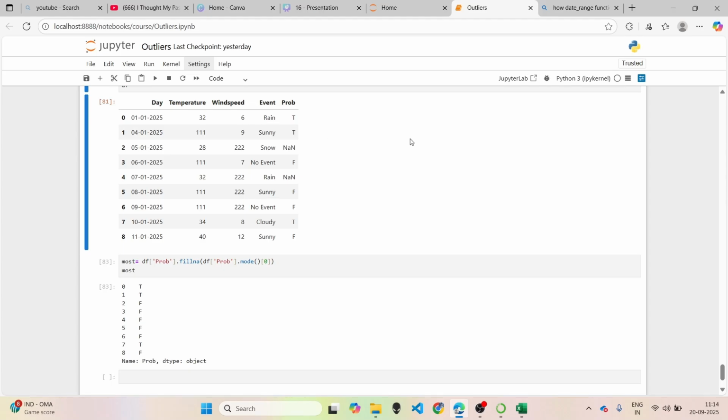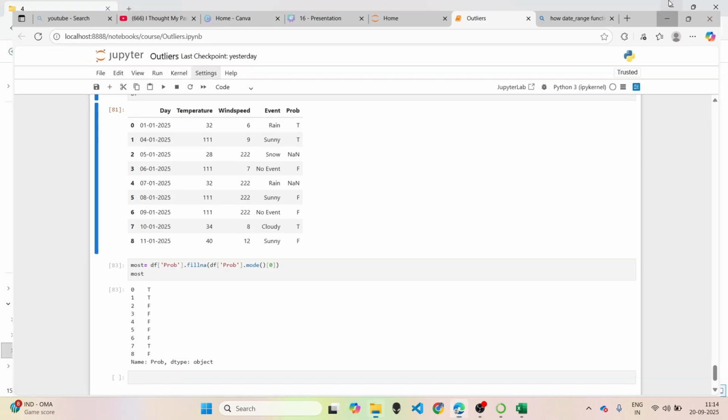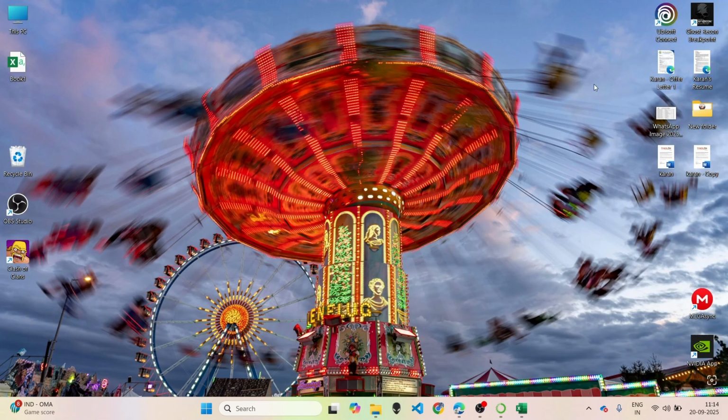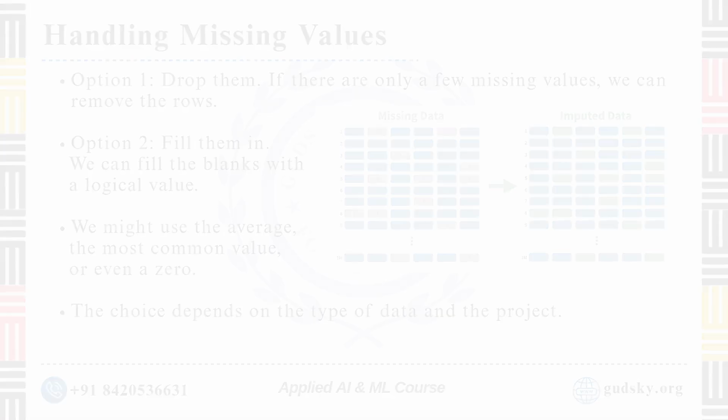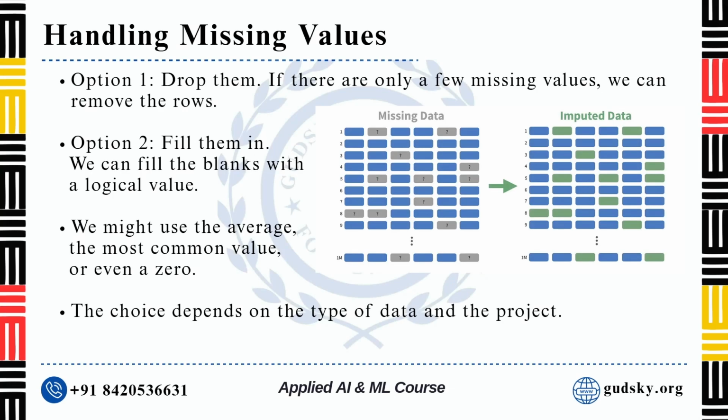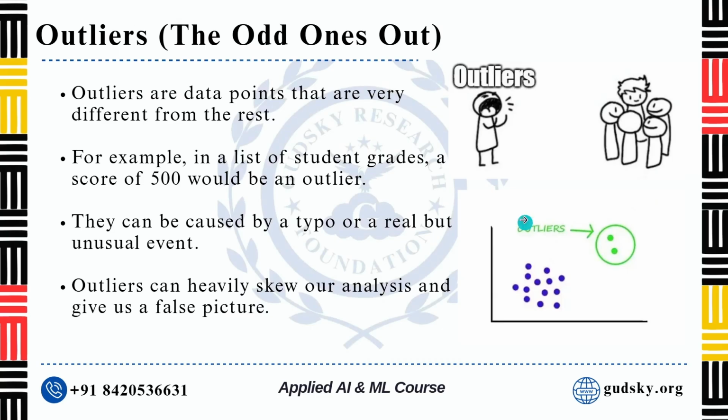Now I think this is enough for today about the practical part. Let's go back to our presentation. Moving forward with our presentation, outliers. Our second common problem is outliers.